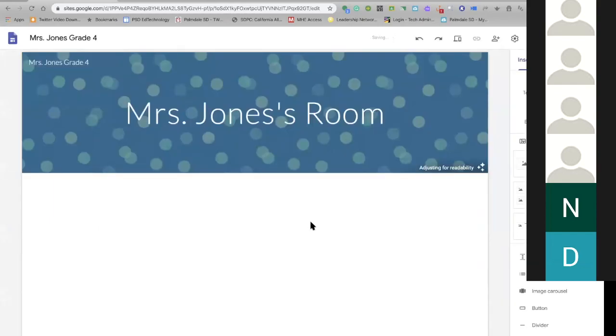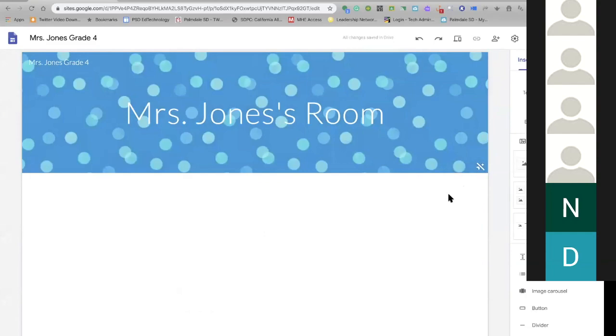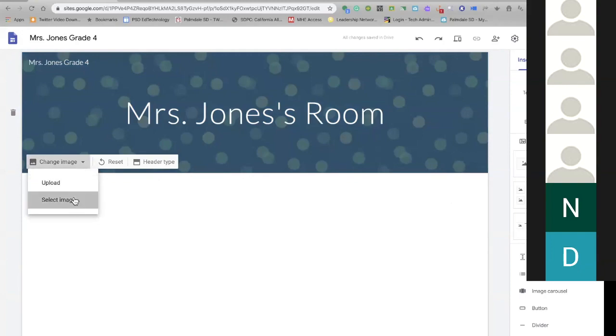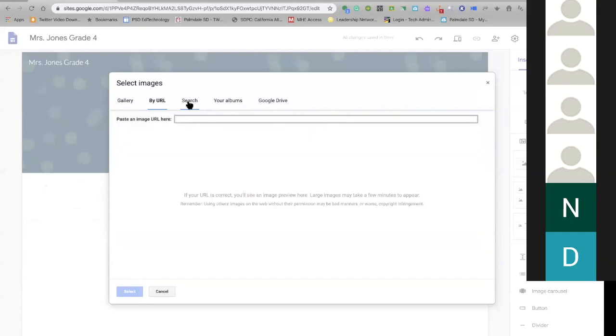So there you go. Now you'll see over here it says adjusting for readability. If you don't like that sort of grayed out background, if you like that brighter background, you can remove the readability. But look what happens then, it's harder to see the words. So you can click it again and it'll make it more grayed out so that you can see the words again. If you don't like that picture, you can click here where it says change image and select another one. You have all of these choices. You can search for one, and it will only search for copyright free ones from here.